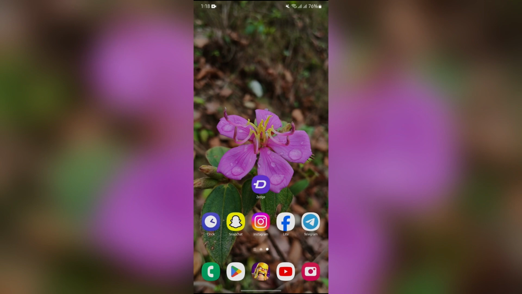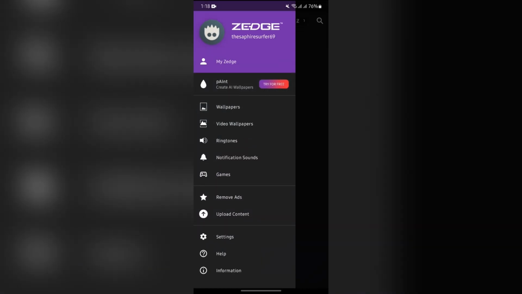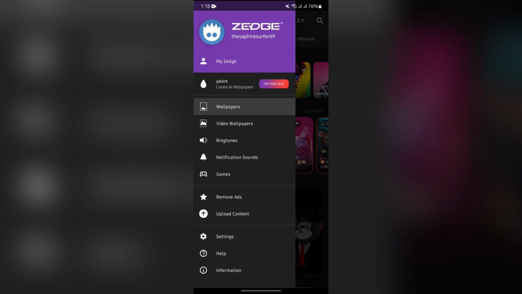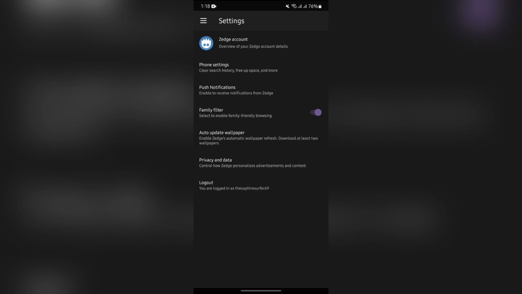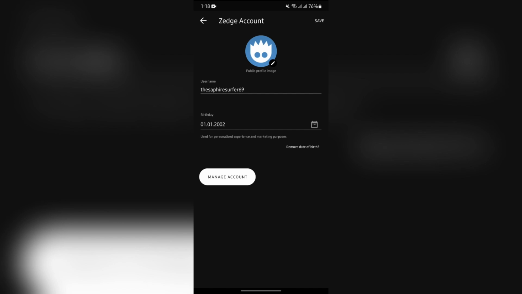Now, in order to change your email address in your Zedge account, just simply open the Zedge application on your device. Then after that, go to the My Zedge section and click the gear icon at the top right. From there, you will get the option of Zedge account at the top. Just simply tap on it, then click the Manage Account option.